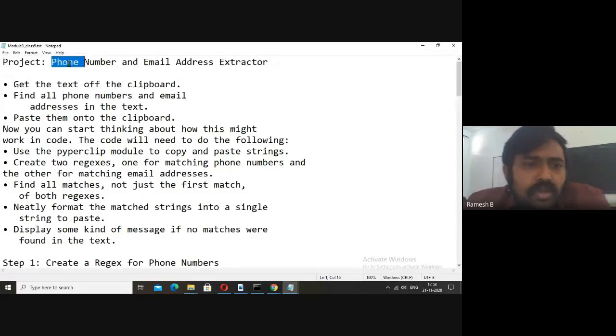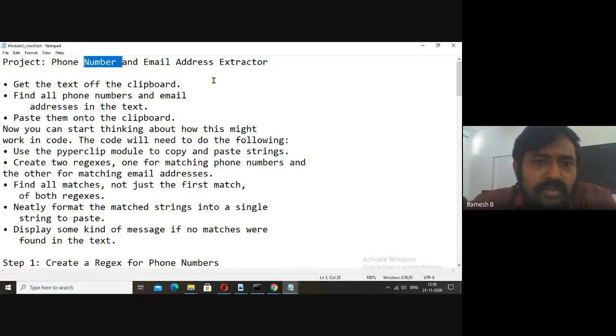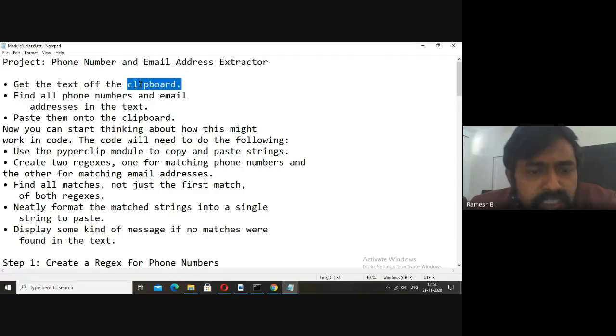The name of the project is phone number and email address extractor, working from the clipboard. I told you the clipboard is a space where we can type text. Clipboard is a place where we are typing the text. We can use the text in any part of the program, wherever we want, we can use the data which is present in the clipboard.